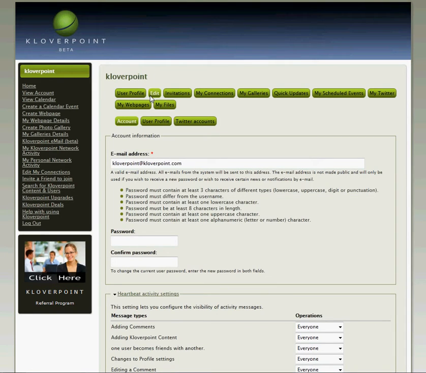Now, when you click on this button, there are two buttons here that are associated with your Kloverpoint profile. The first button here is the account information. Now, this is the information that we actually store within our system in order to notify you of any changes, or for you to recover lost passwords, or if someone tries to contact you via the Kloverpoint system, then we can communicate with you. So the first field here is your email address.